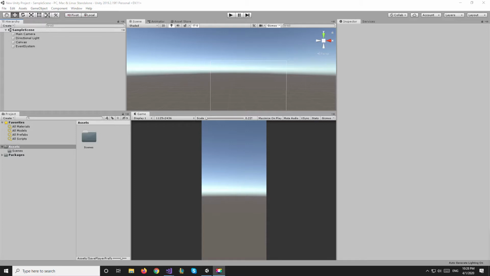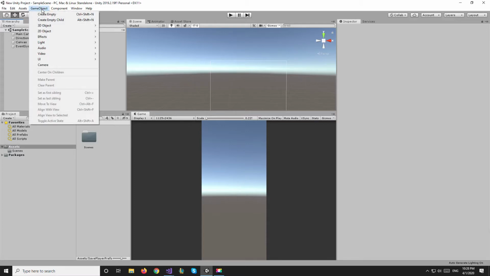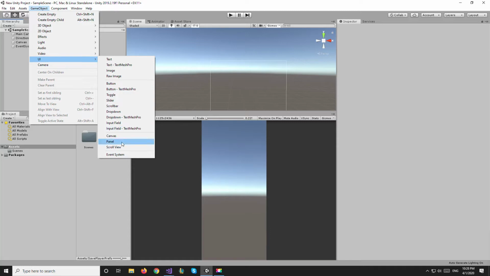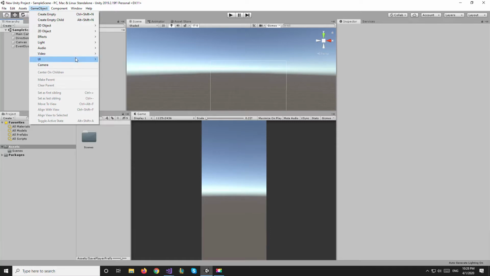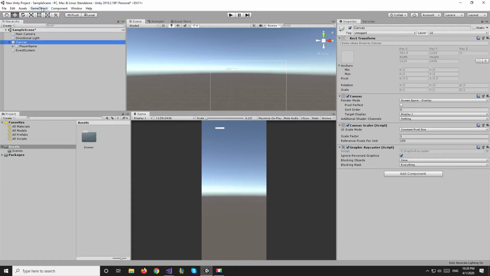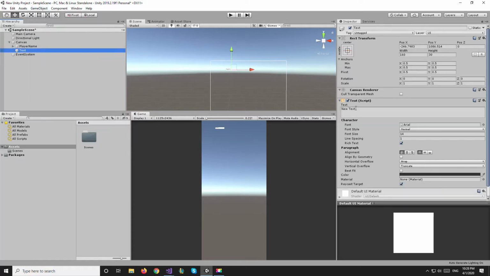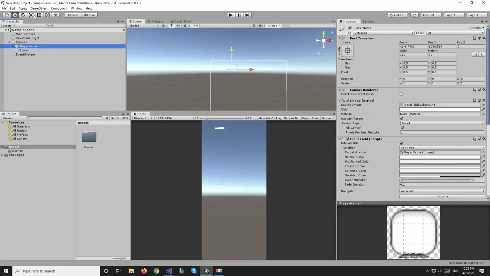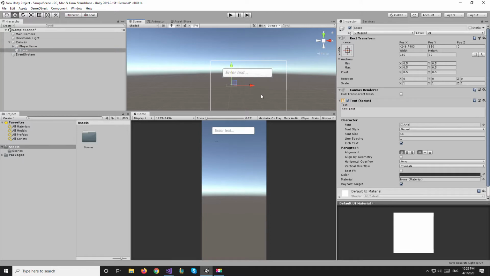So the first thing that we're going to do is create a few UI elements so that we can see the PlayerPrefs and input values to them. Let's make something like an input field. So UI input field, and we'll call this one player name. Then we will also make a UI text, and we will call this one score. The names are pretty self-explanatory: we're going to be adding the player's name into this field, and we will be showing a score in this one.